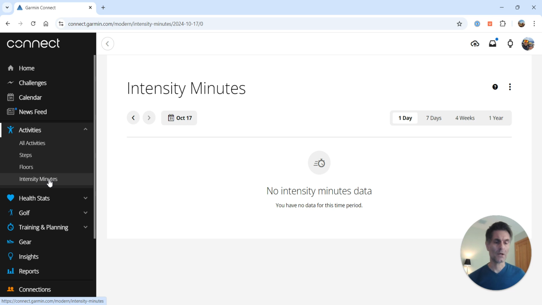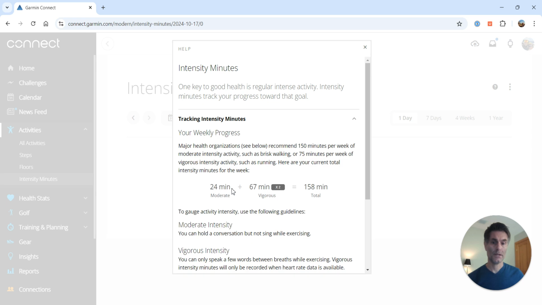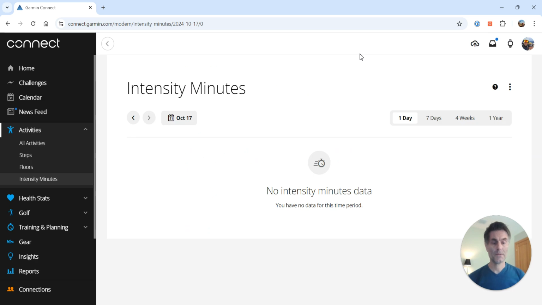So what are intensity minutes? From this page, if you want to see how Garmin calculates this number, in the upper right hand corner right here is this question mark. If you click that and then go to this drop down, it'll give you the mathematical equation that Garmin uses to calculate your intensity minutes. In very simple terms, intensity minutes are the amount of time that you've spent with your heart rate elevated to the point that it's going to contribute to your fitness.